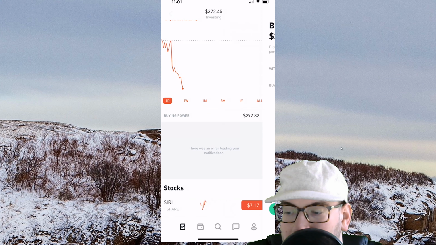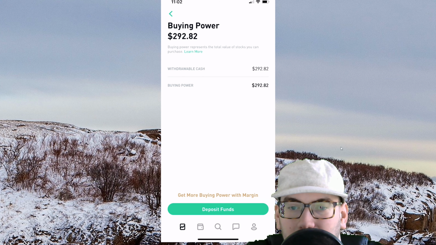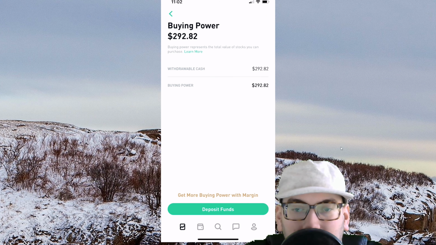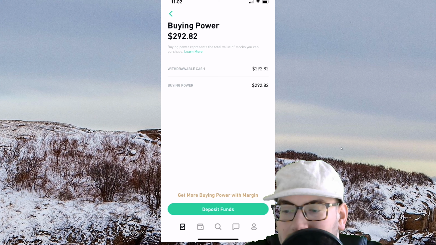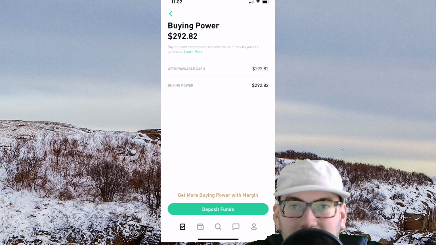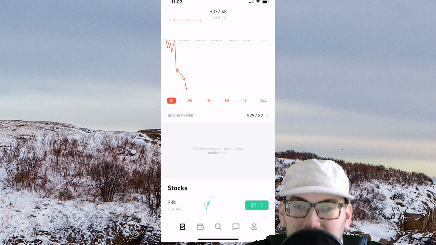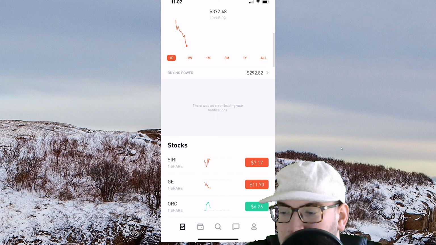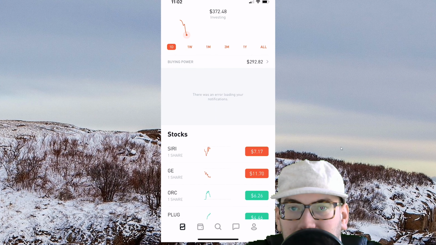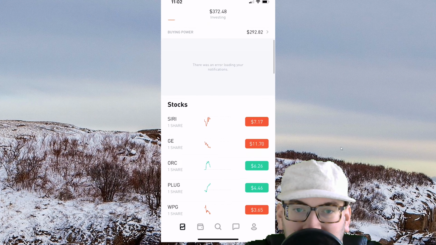So if we click on buying power, because that's something we can do, it says that the total buying power is $292. You can get more buying power with margin, it says down at the bottom, and then you can deposit funds, which just redirects you to the bank. So withdrawable cash and buying power are both listed there, nice and simple. Scrolling down more, we have notifications that appear here, but they are not loading right now for some reason.